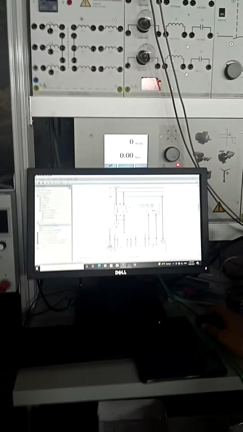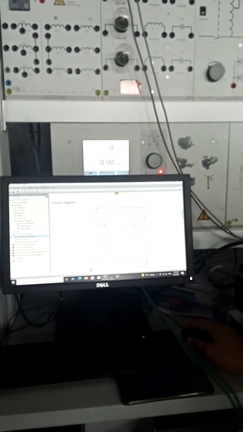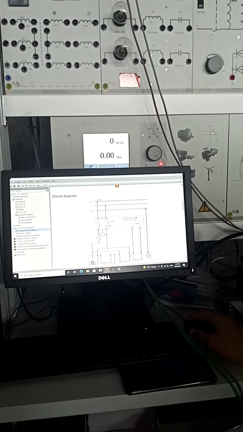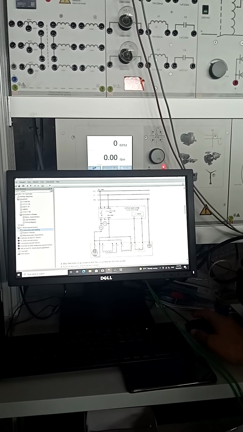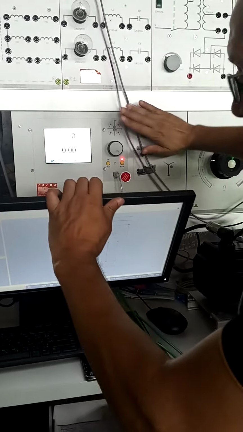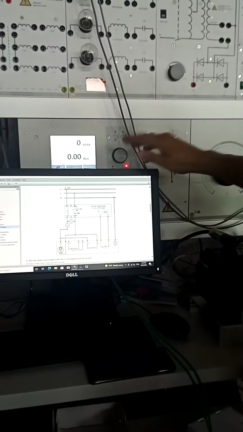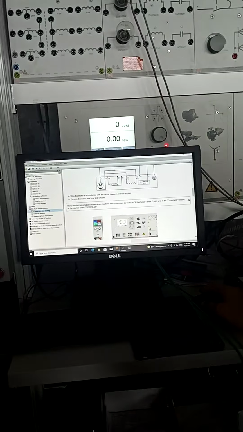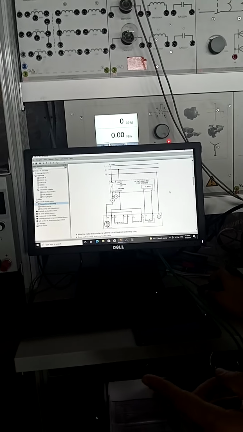Then we have the circuit diagram. Here you have plus, minus, which is for DC voltage. And then E. This one is the servo machine test bench. It's the main one. I want, for example, to make this experiment. We do that. It's easy.